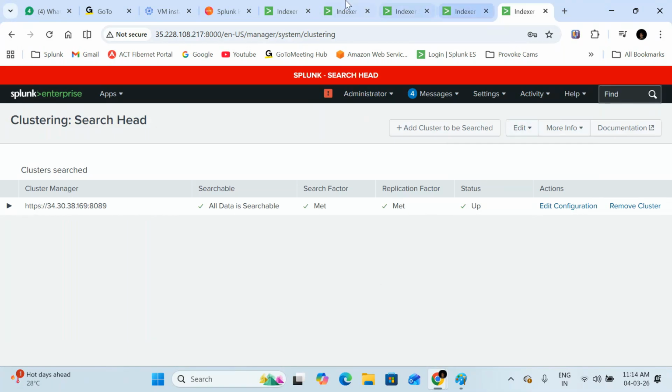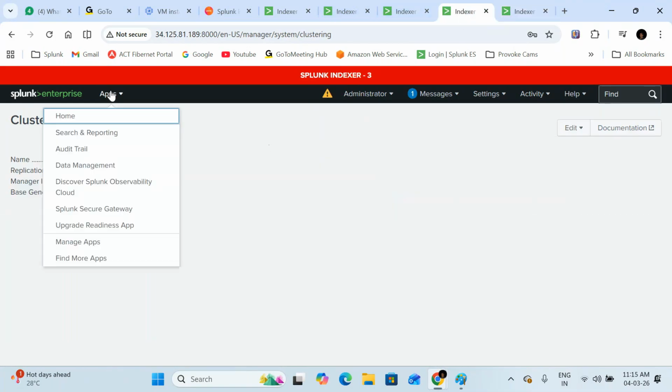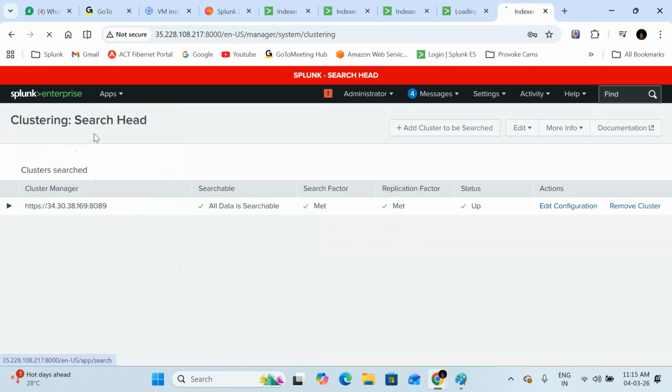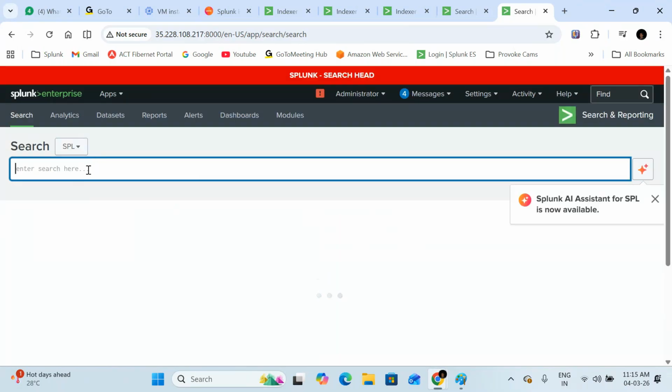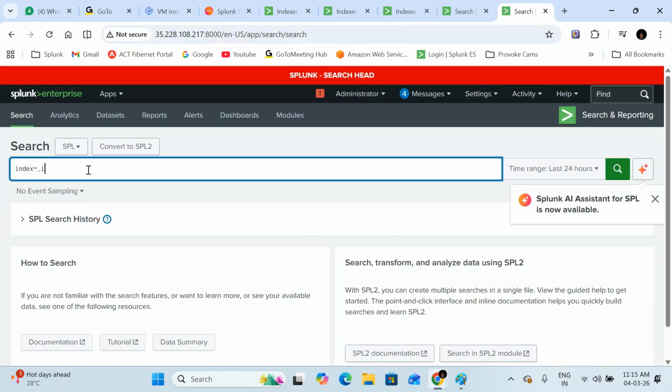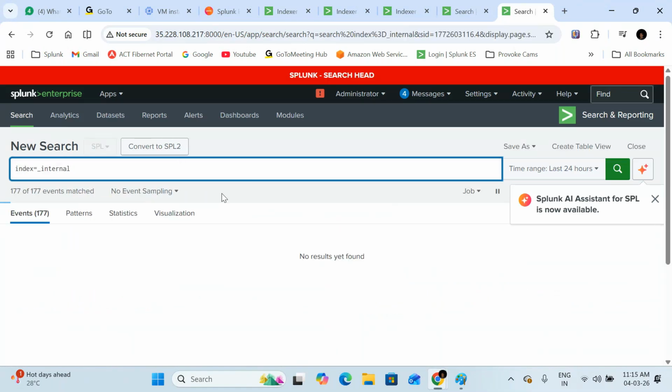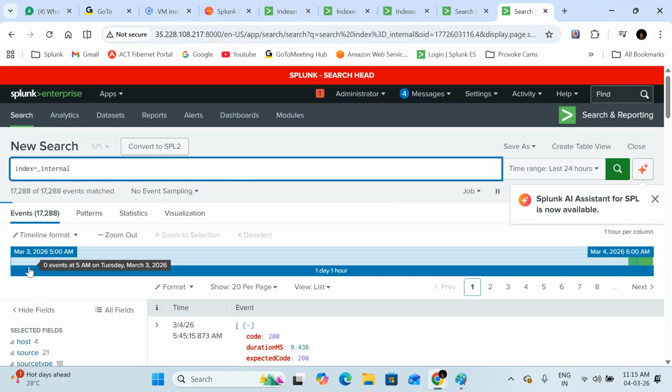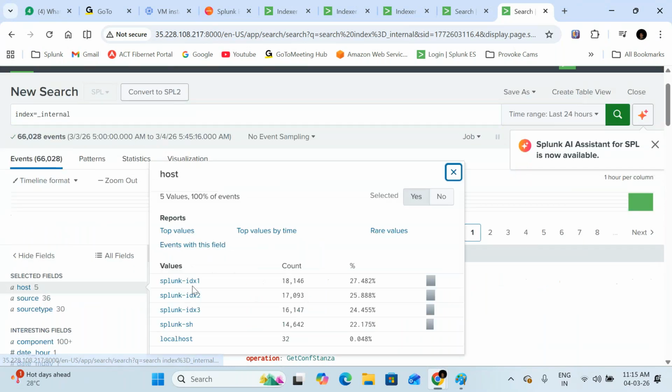Now go to the search head. Go to the Search and Reporting application. Index equals underscore internal. These log files also come in there for us. See, all the Splunk logs are showing: indexer 1, indexer 2, indexer 3, search head.